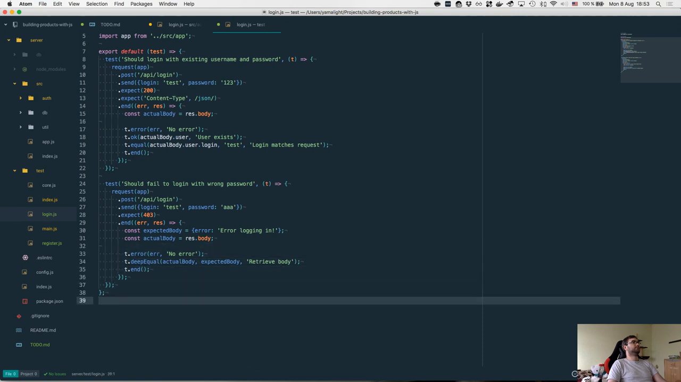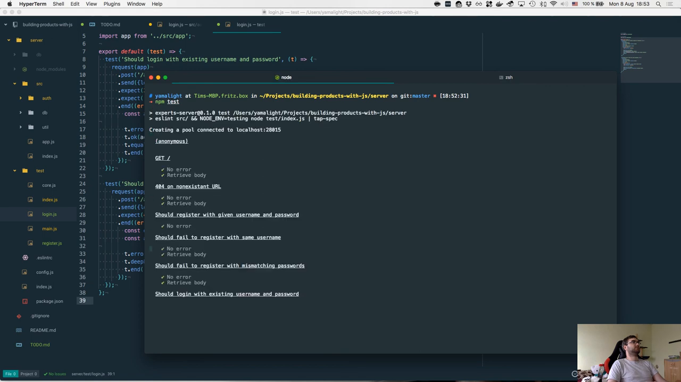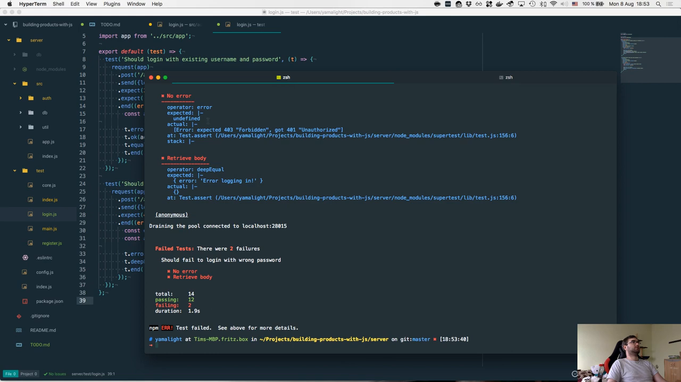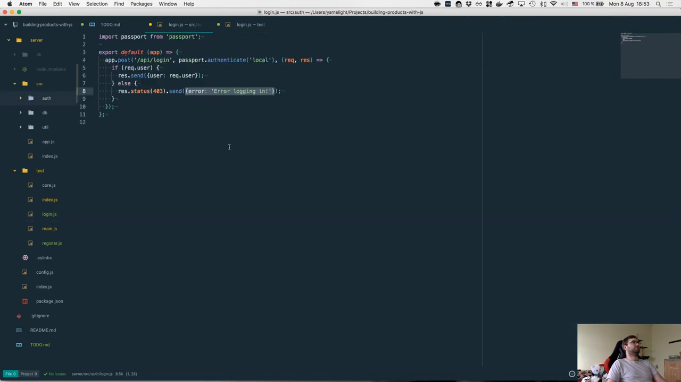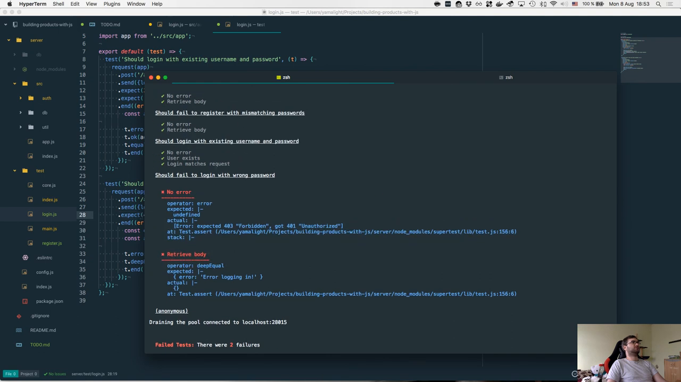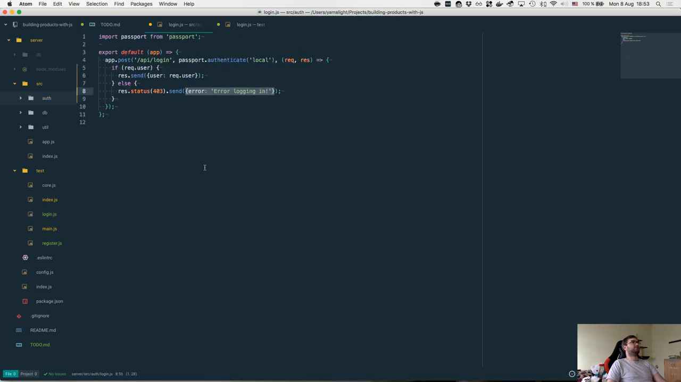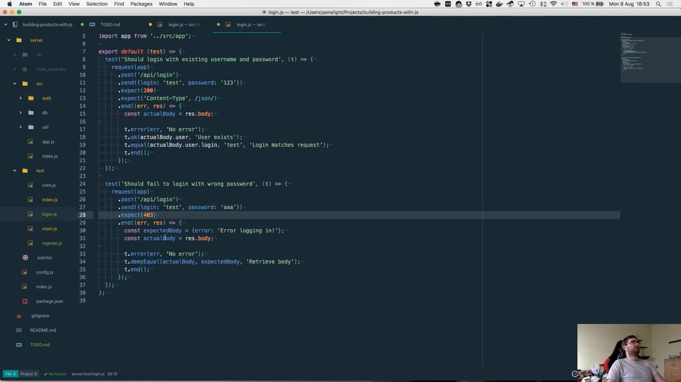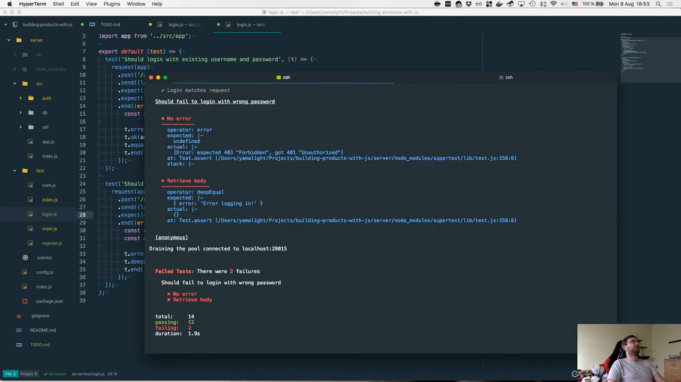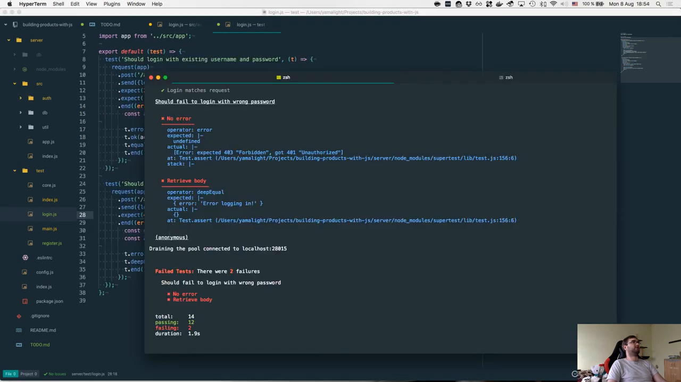Yeah, so that should pass, right? Let's check. Forbidden, was it 403? What is going on? Should fail to log in with the wrong password. Expected 403, got 401. I guess that's from the passport.js. Right. Okay, that's true. So we're gonna change it to 401 over here.